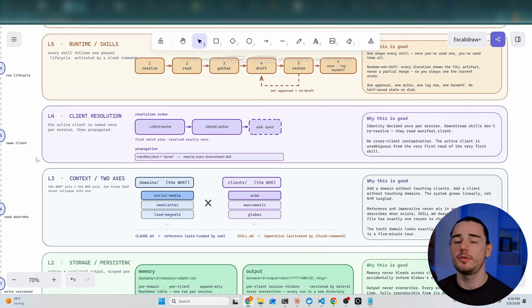Then through the whole session, every skill will be used for the specific client, but you can also use arguments. So let's say you have a social media skill, then you can use the social media skill and add the client name as an argument, which allows you to work on multiple clients in a single session.